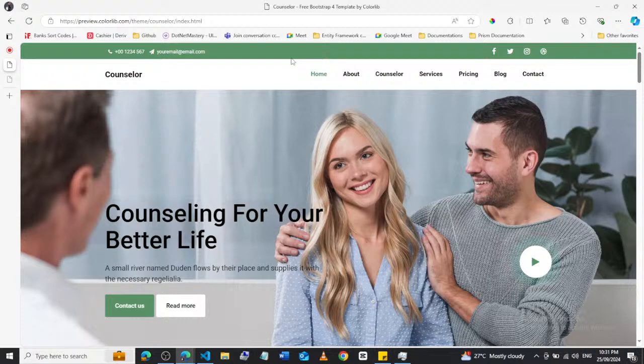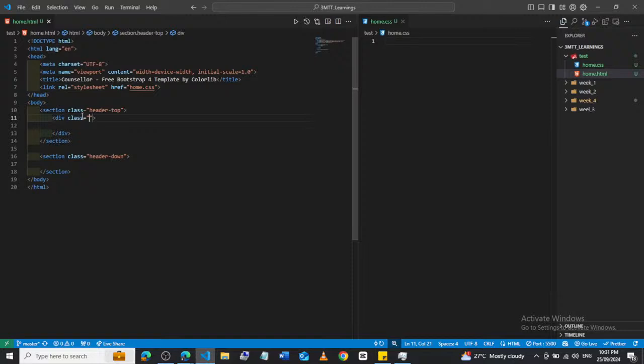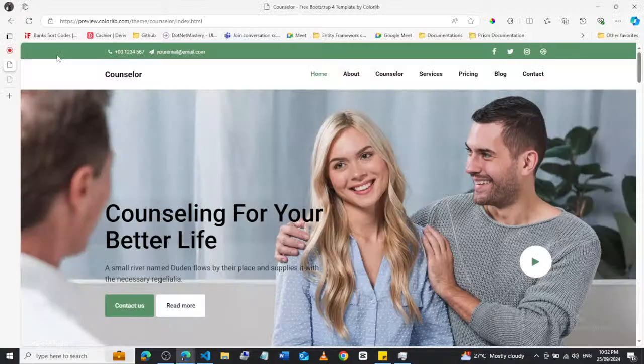So what I would do is go to my section and create another div and give it a class. Call it container. So this is the container that is holding everything inside, the main one, the parent to all the children inside. So that's the container. Are we good?